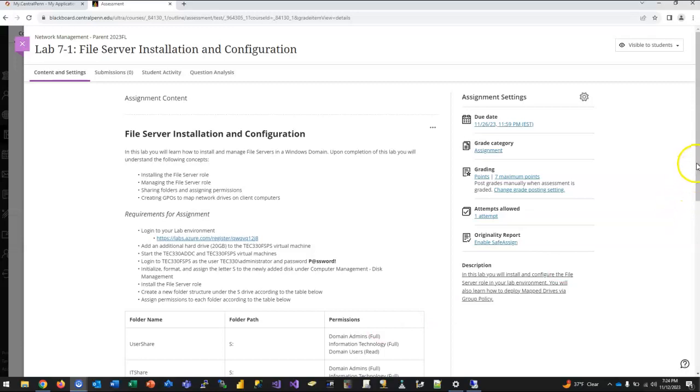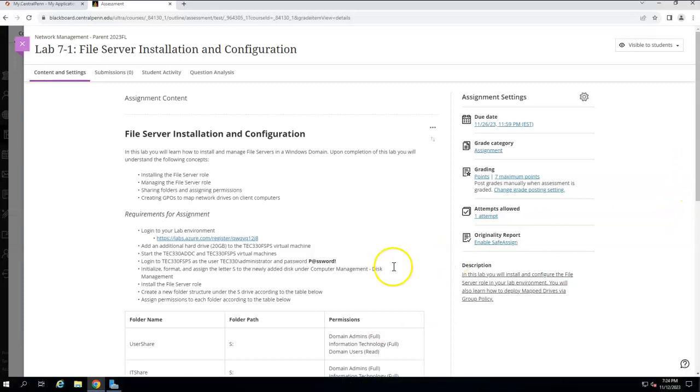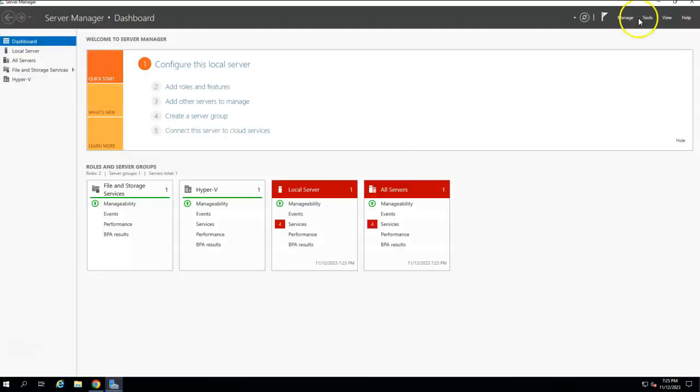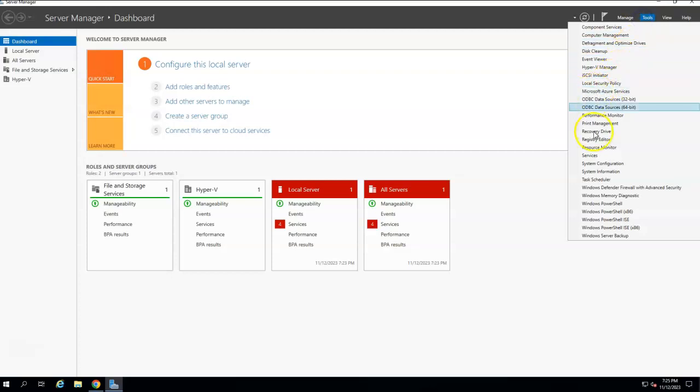So here we're going to set them up. We're going to push them out via group policy. And you guys will get a good idea of how that's done with this lab. So I'm already logged into my lab here, so I need to open the Hyper-V manager.